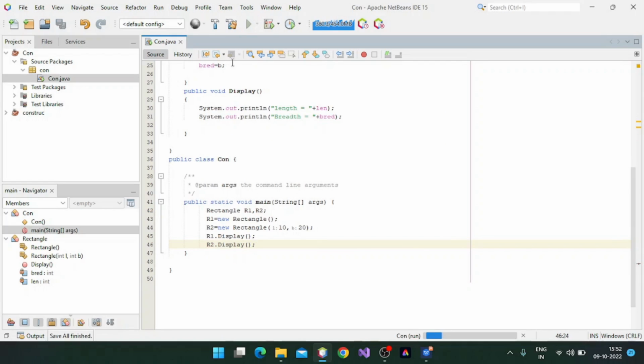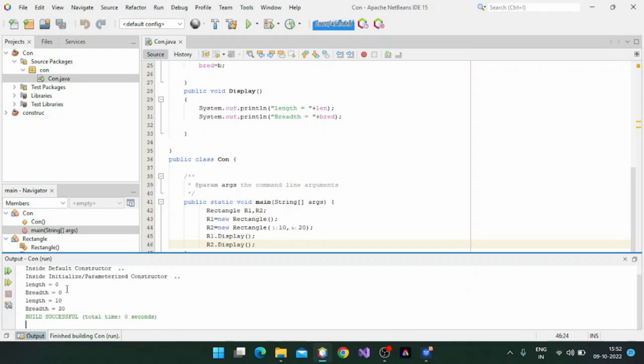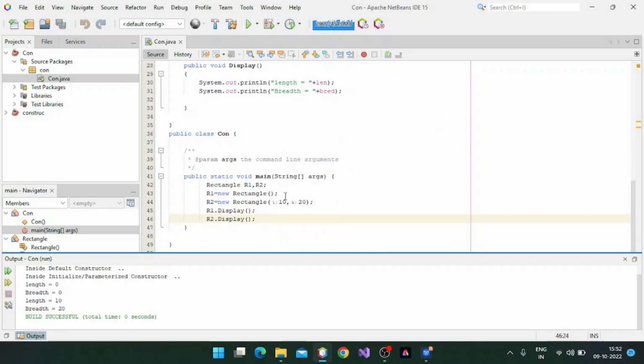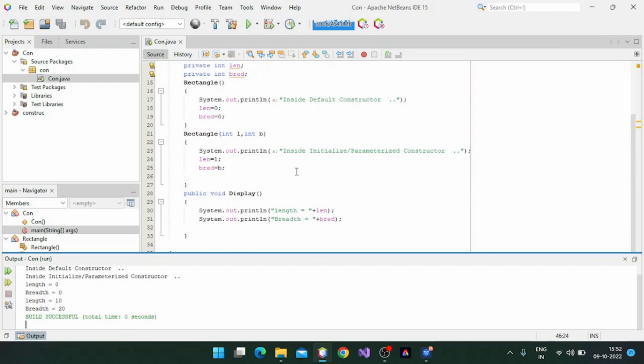So now when I am running this application, you can see that first this is going to be R1's value, that is length and breadth are equal to 0. So you have instantiated R1 by using new of rectangle, which means that you have not passed any value, but in the constructor we have said length is equal to 0 and breadth is equal to 0. That's why that R1 dot display is going to give you 0 and 0 here.